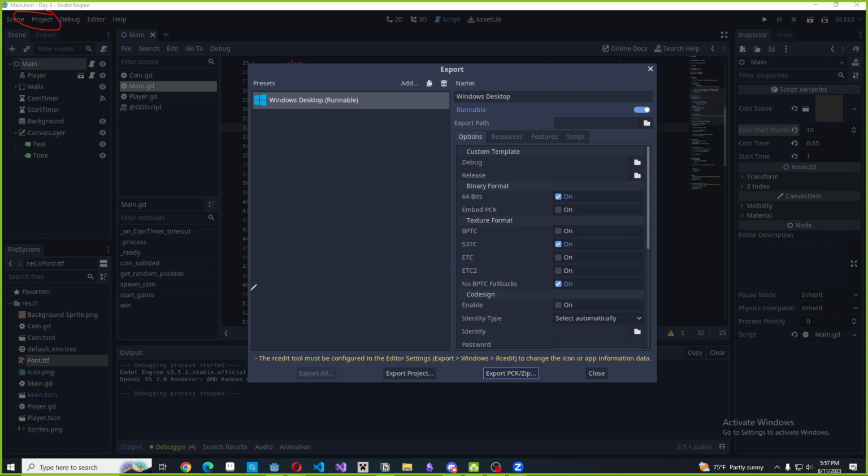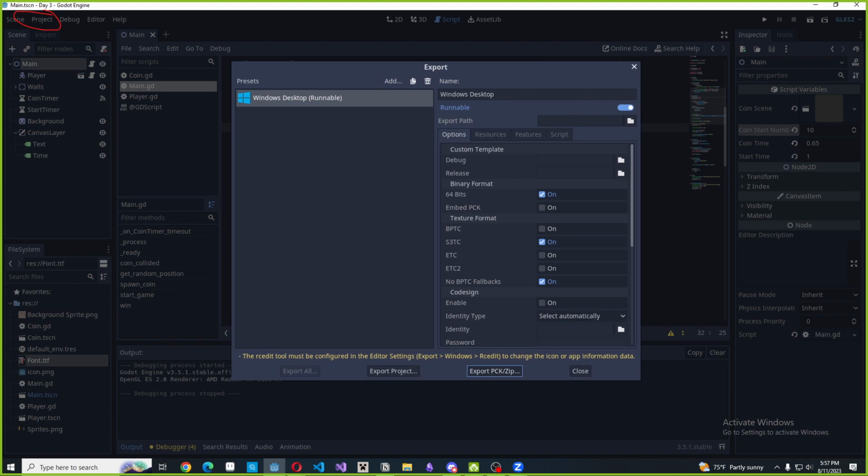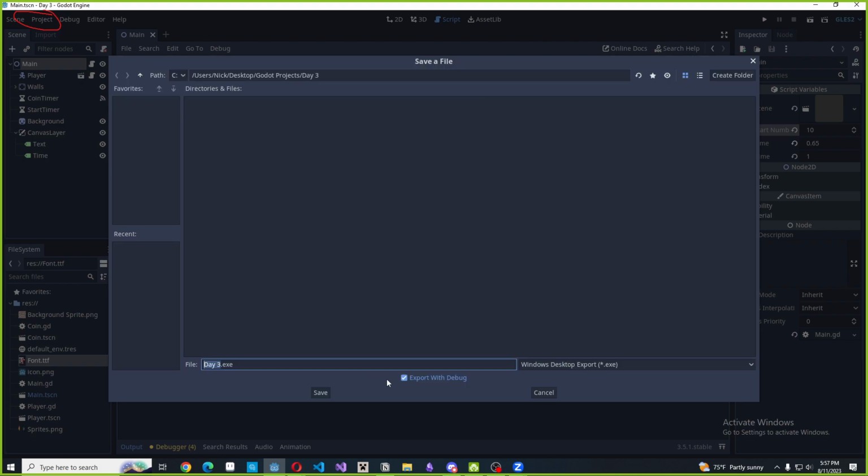So once that big error is gone, and we have this export window open, we are going to click on export project. And we are going to uncheck this export with debug, and then give your game a name, right? You can name it whatever you want. I'm gonna name it Super Awesome Game. You can have spaces in this if you want. Super Awesome Game, because this game is super awesome, right?